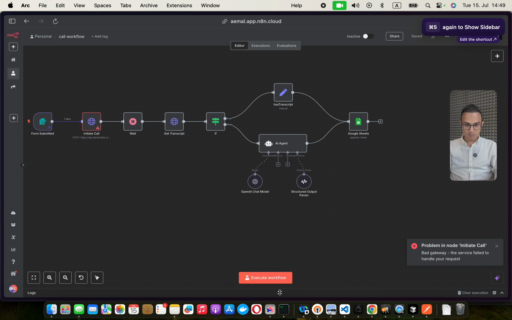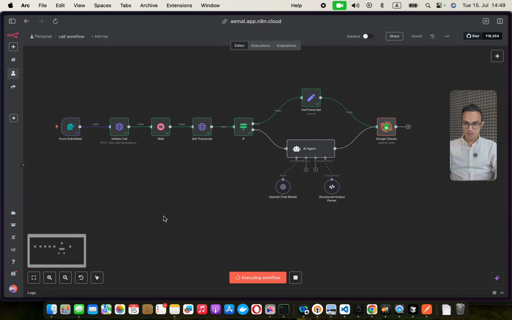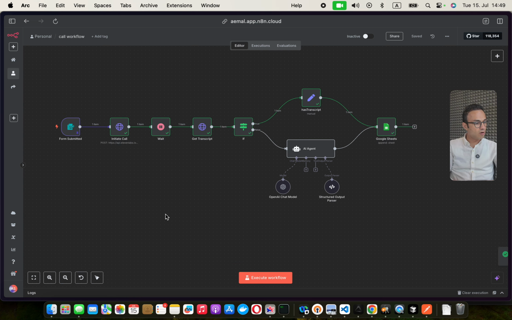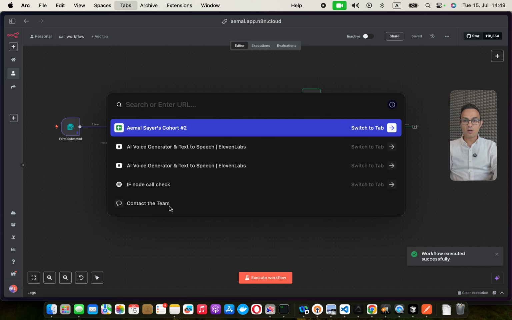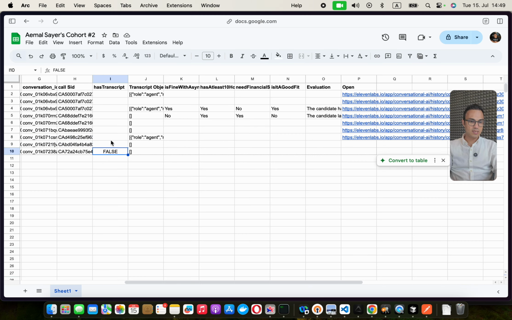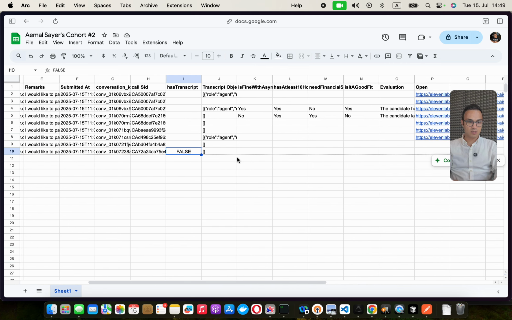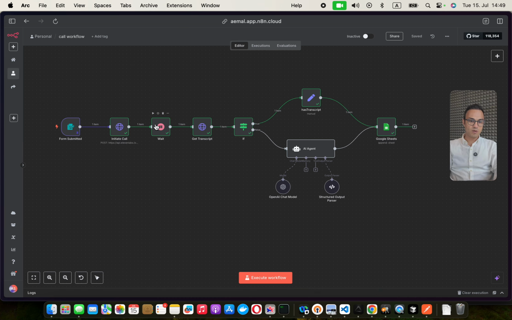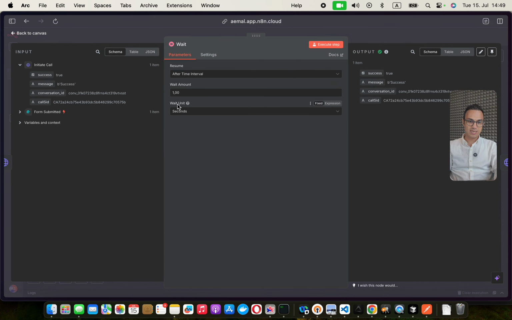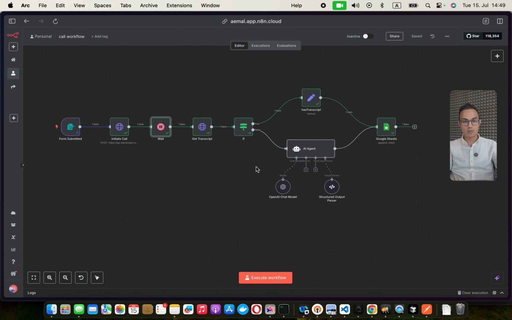So we can execute this entire workflow one more time. And I will turn off the call. And in here, we can see that has transcript shows false. That means the transcript was not available because we put this waiting time to 1 second and it just went through. And I also turn off the call feature.